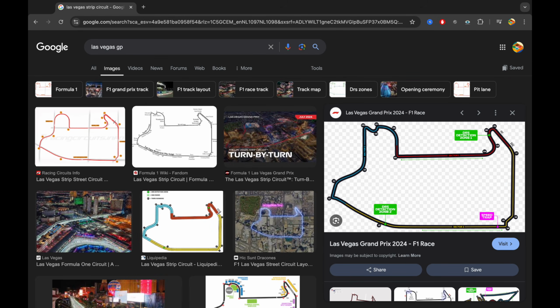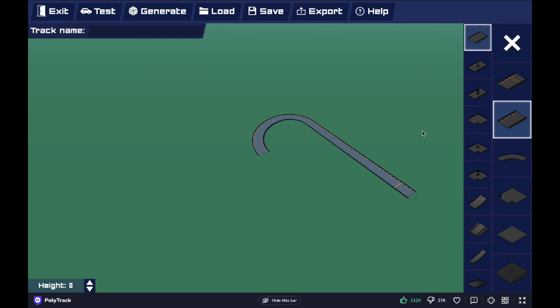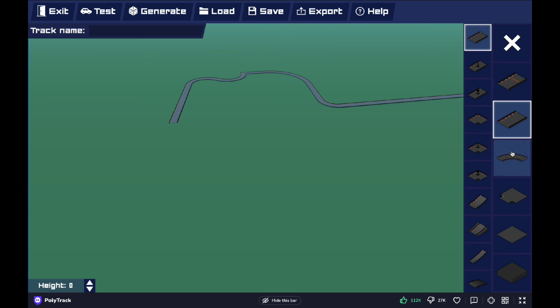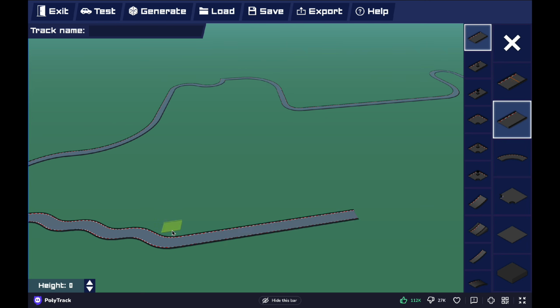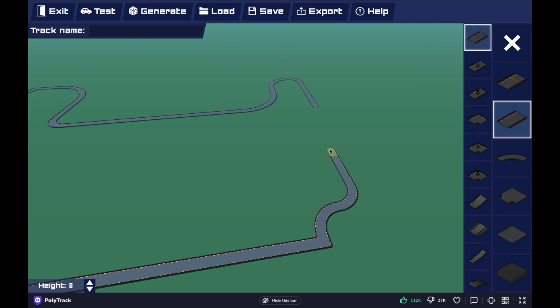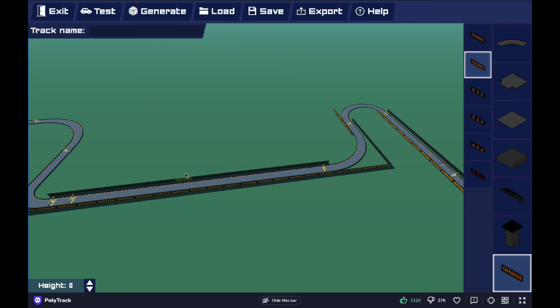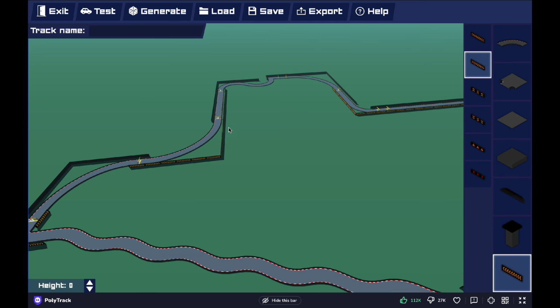Alright, so starting off, we got the Las Vegas Grand Prix. This track has some really long straights, which means it will be easy to make on PolyTrack, and only one diagonal, but I can easily make that as well. Well, I'll go ahead and make this track and see when it's done. Alright, let's go ahead and test it.